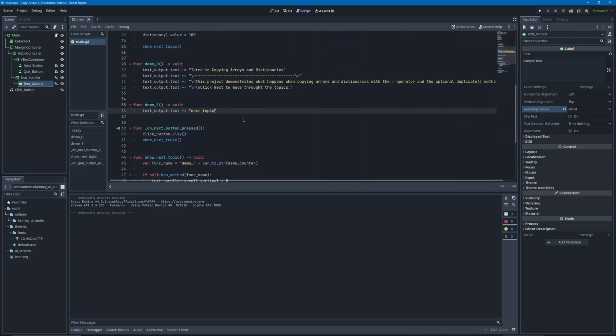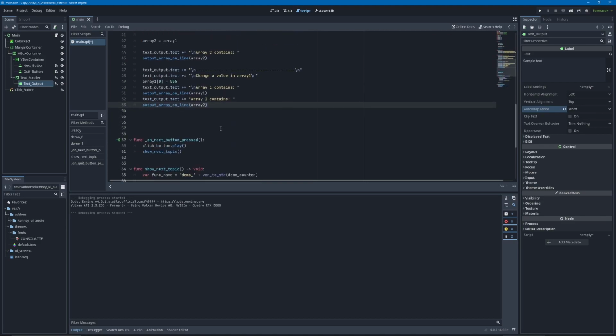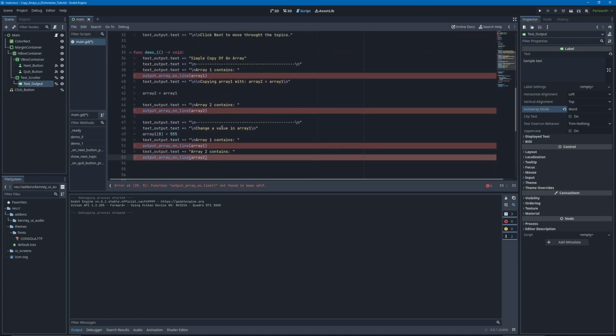Right, we just need to go back to our script now for the rest of what we're doing. Okay, so the next thing we want to do is add some information to our demo1 function, which is our first topic. And the first topic we're going to cover is simply copying an array with the equals operator, as we've noted up here. I'm going to copy paste in some code and replace this. Now it's going to give us some errors because I've copied in a reference to a function that I'm going to use to output the array. But let's quickly just go through this first, and then we'll add the output array online function.